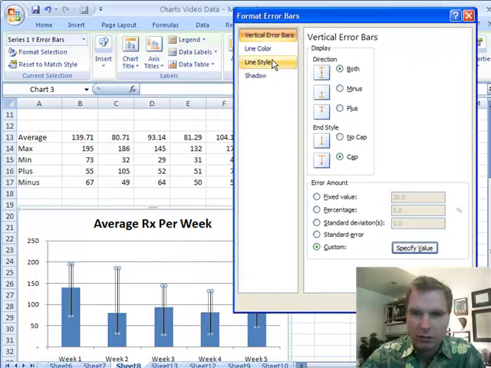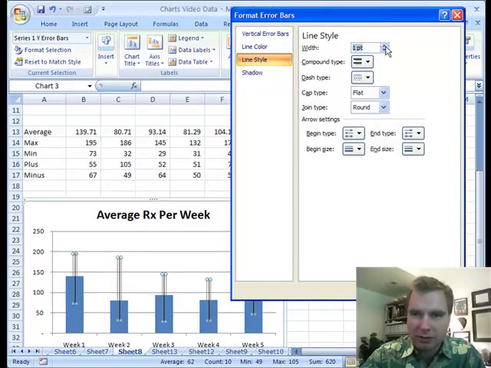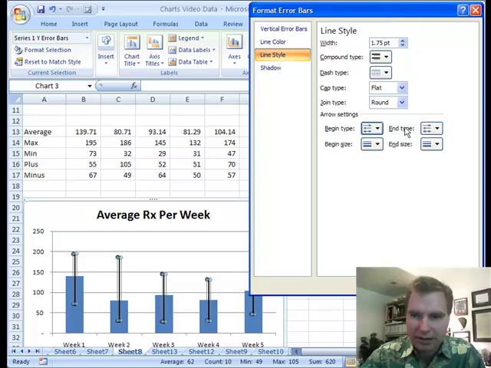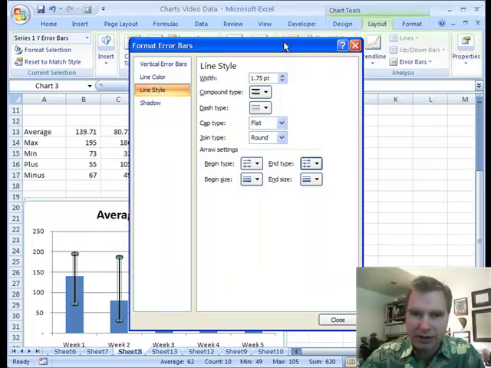We can do line style. Let's make them a little bit wider so you can see them. Drag this back out of the way. We'll put an end type like that on there. I don't think I'm going to do anything else with it. Let's just call it good.